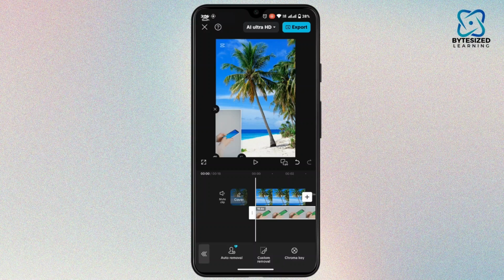So that's how you could apply the green screen effect on your Android device with the CapCut.